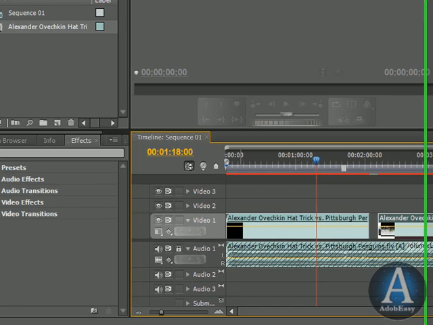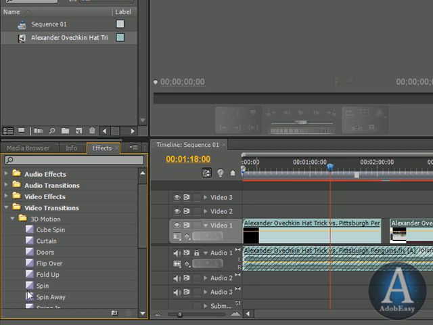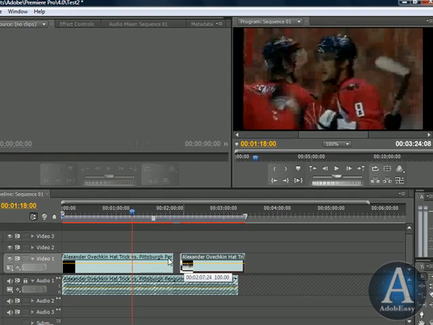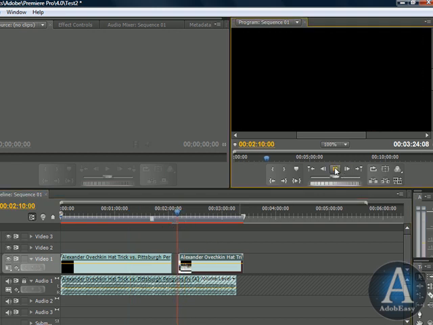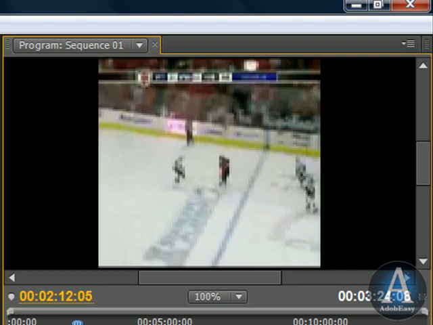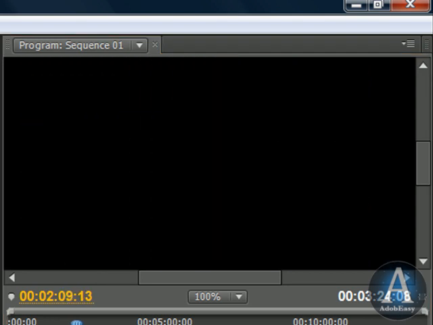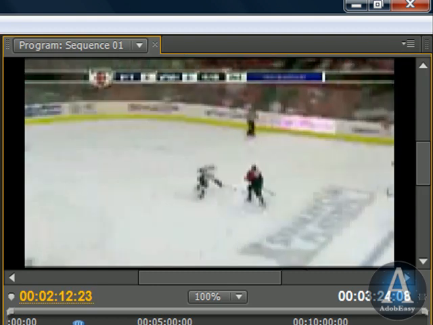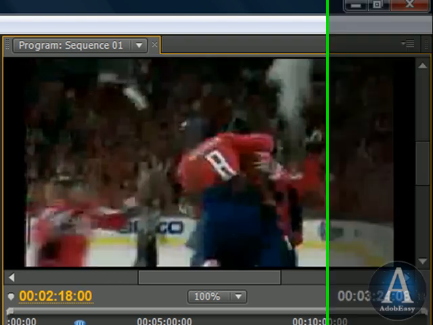Very simple. And on the left-hand side, we have transitions, and I'm going to do a 3D transition here. We'll do a Spin Away. I'm just going to take this effect and drag it onto the piece of video there, and you'll see what happens. We're going to go right here and play it. And that simple little transition was done with that effect. We'll do it one more time to give you a better look. Just that bringing from the center to the outside was a 3D transition with Premiere.